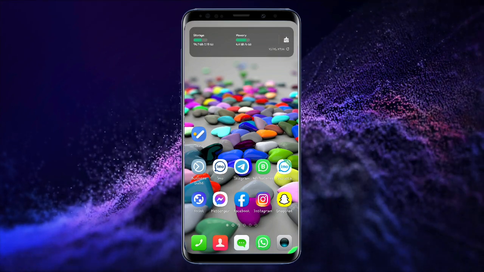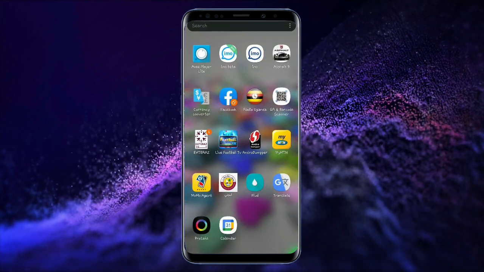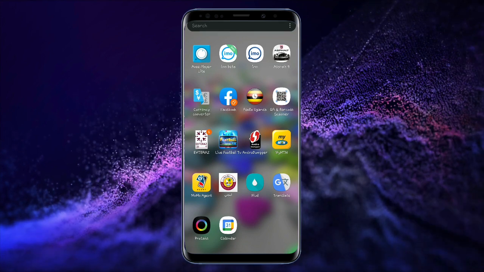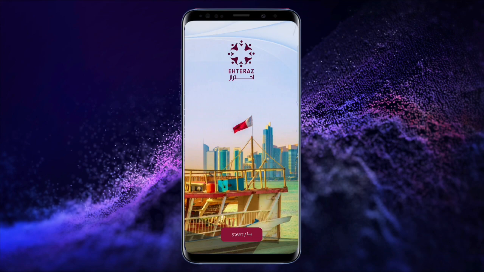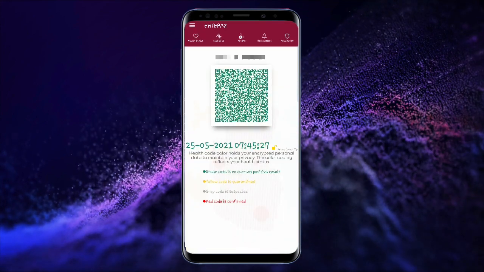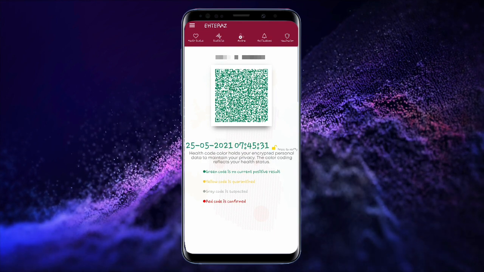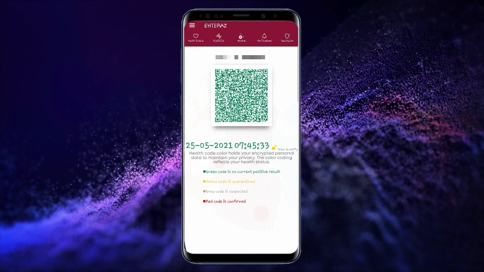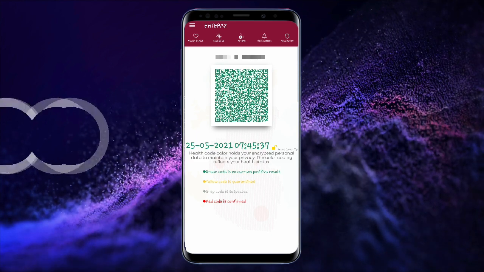Today I want to show you a simple trick for how you can show the COVID-19 stamp or vaccine stamp in your Atlas. So if you know you finished your 2 doses and the stamp isn't showing in your Atlas app, I'm going to give you a simple trick to make your Atlas show this vaccination stamp.